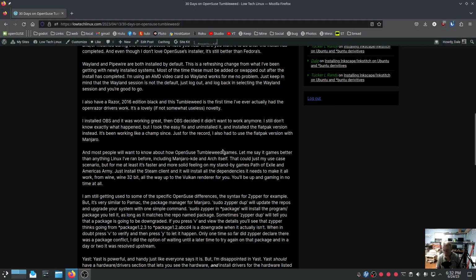Most people want to know about OpenSUSE Tumbleweed gaming. Absolutely flawless. I can't say more. If you go to ProtonDB and you look at the most successful runnings of Windows games on ProtonDB, the majority of those are going to be either Arch or an Arch-based system. Tumbleweed is just as good.